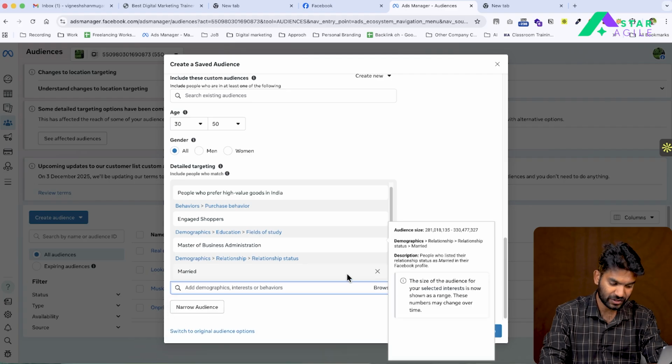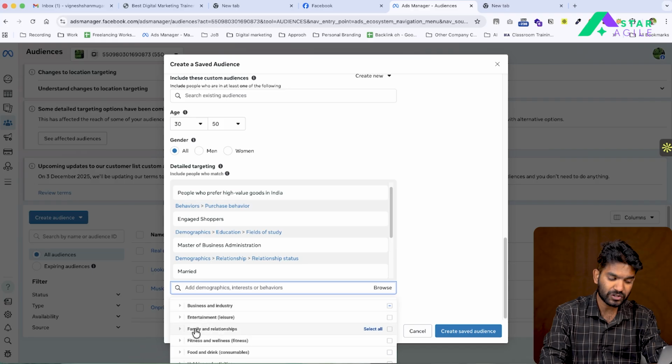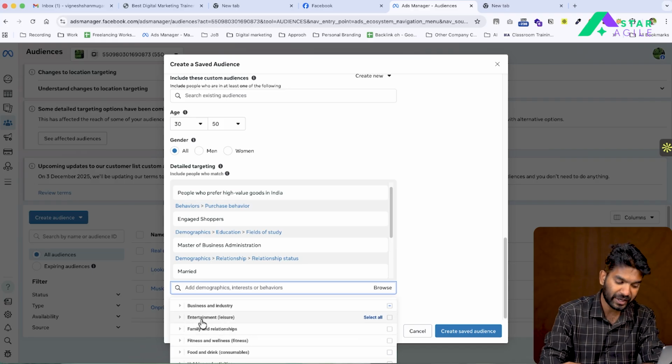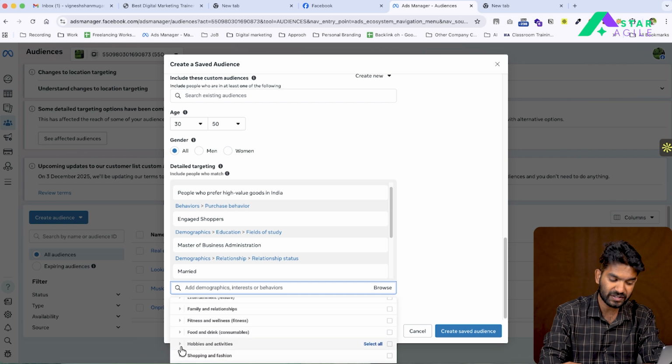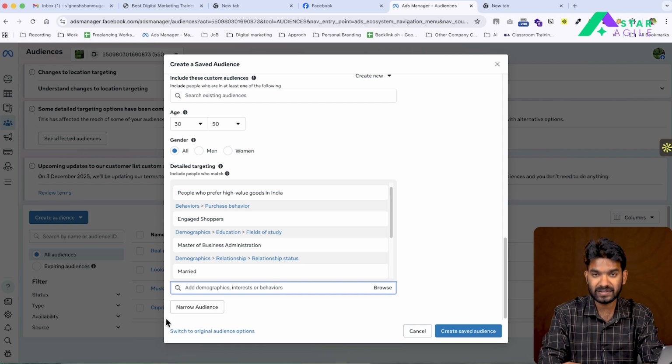Likewise, you can explore under the demographics audience, so you will have multiple options. In the same way, under interest-based targeting, you can target people based on their industry: whether they are into family, entertainment, food, drink, fitness, or hobbies. So likewise you can target people based on what interests they have.